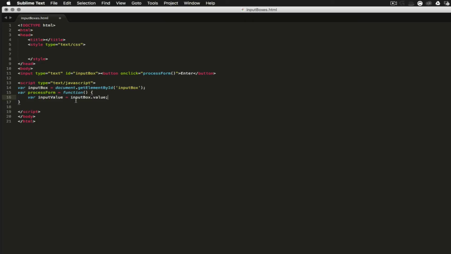Okay, and so essentially that is that element's value. Okay, and that's going to be equal to whatever the user typed into that input box. All right. Now we want to do something with it. All right, we want to give a response to the user, and we want to put it on the web page.